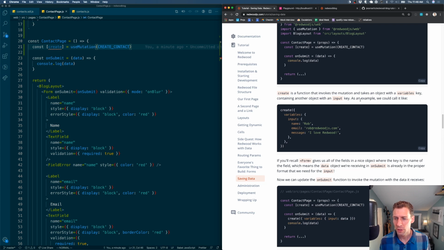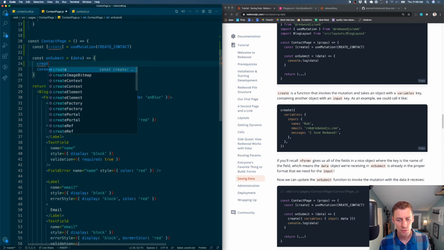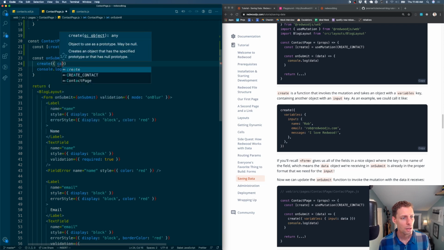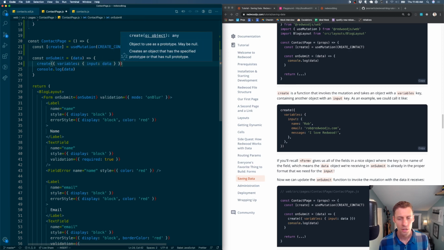It has variables and an input key, so we're going to have to actually get the data, I would assume, here in our on submit. So, yep. Okay, so here we go. In our on submit, we're going to continue to console log out, but we're going to call create. Remember, we have to pass in an object with a variables key that has an input key underneath it, and then the input key has to have the hash of all the data. That looks reasonably good.